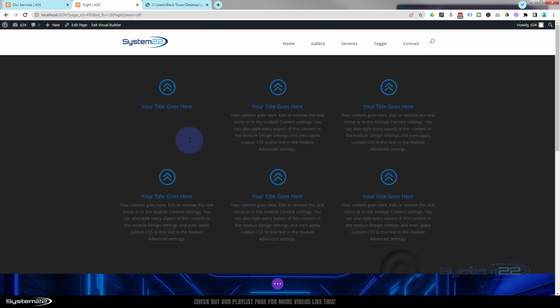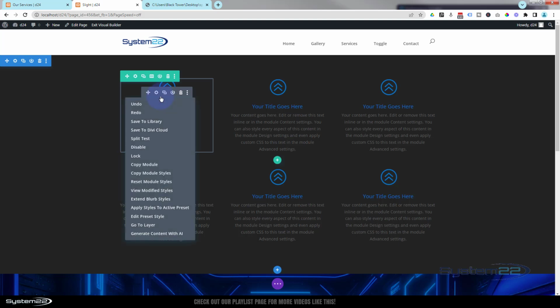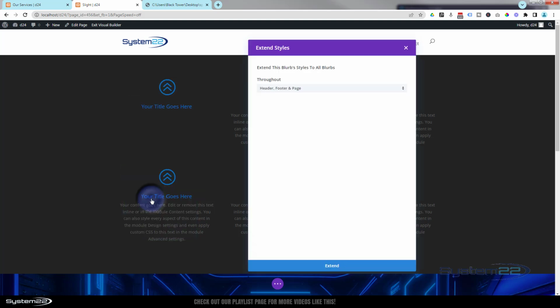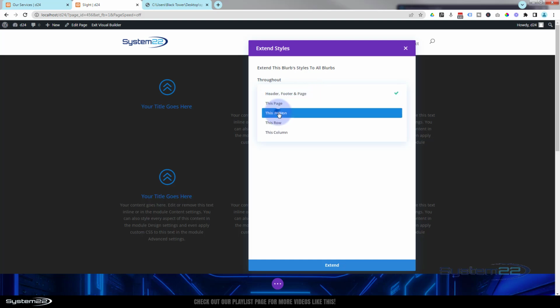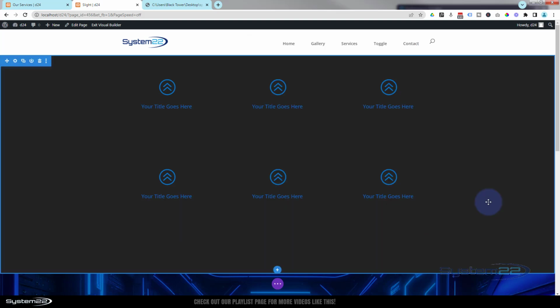is we'll just save this. Just right click on the actual module dark tab itself. We'll say extend blurb styles. I want to extend it to every blurb on this section. I'm going to hit extend. Great. Fantastic. Well, let's save this and show you what it looks like.